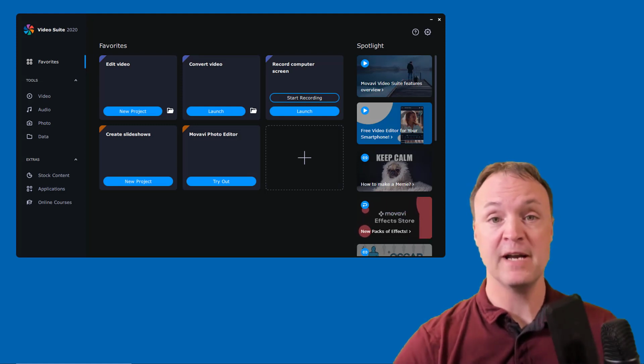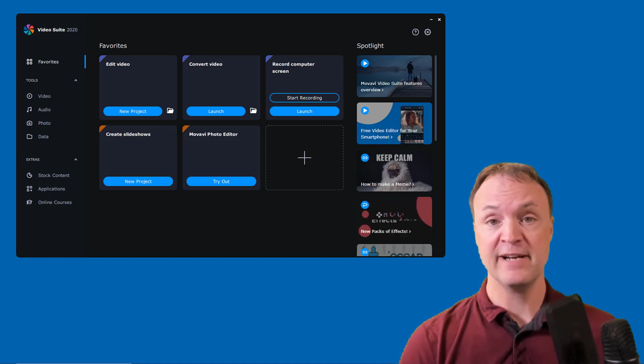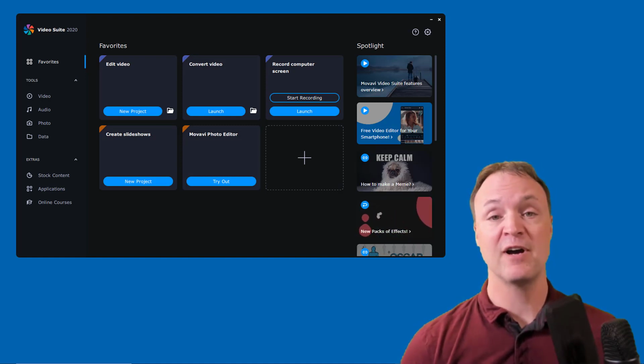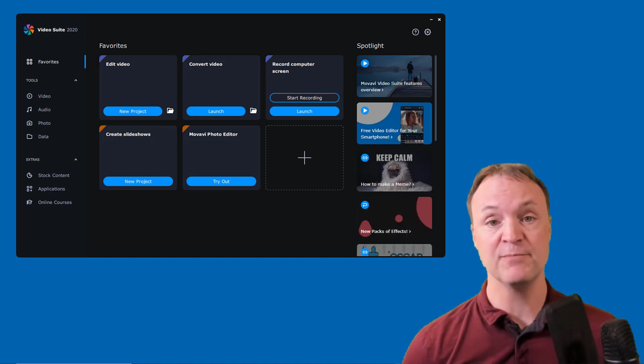Okay, so I've opened up my Movavi Video Suite here, and Movavi has a ton of different multimedia products. So if you're interested in video editing, working with music, working with digital photos, they have products for all of that. And that's what I like about the Movavi Suite. You can put it all in one place.